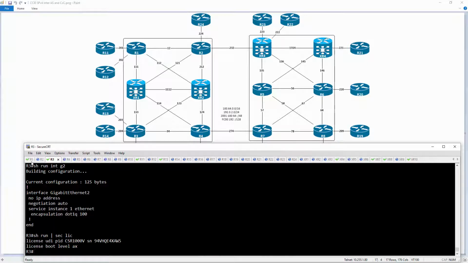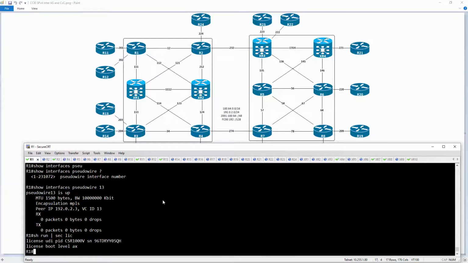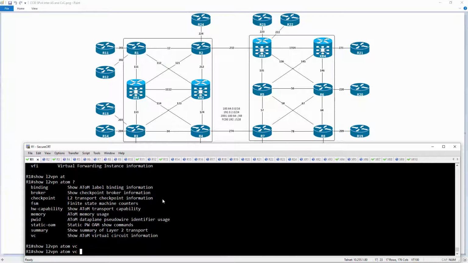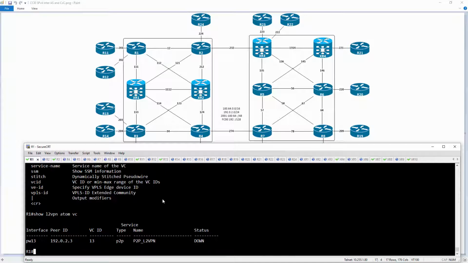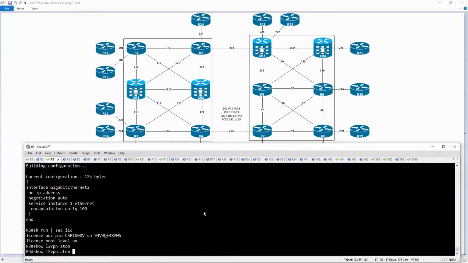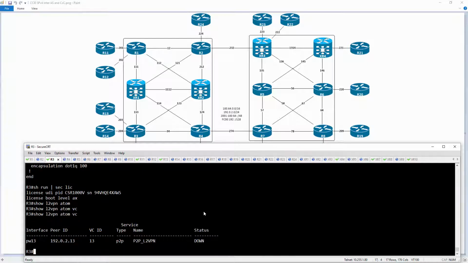Let's see. Show L2VPN ATOM VC. It's down. Why is it down? Doesn't make any sense. Show L2VPN ATOM VC. Well, they've got the same. Oh, that's why. There's our problem.